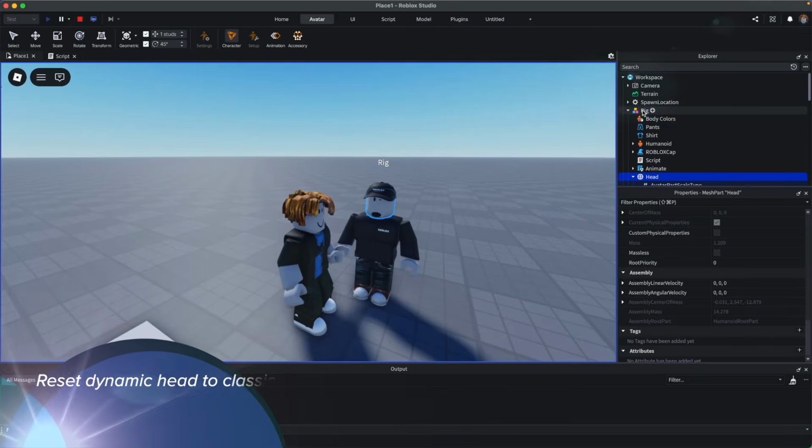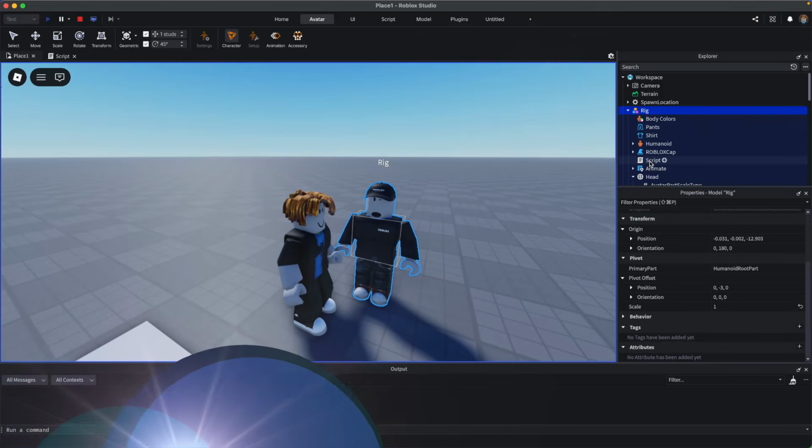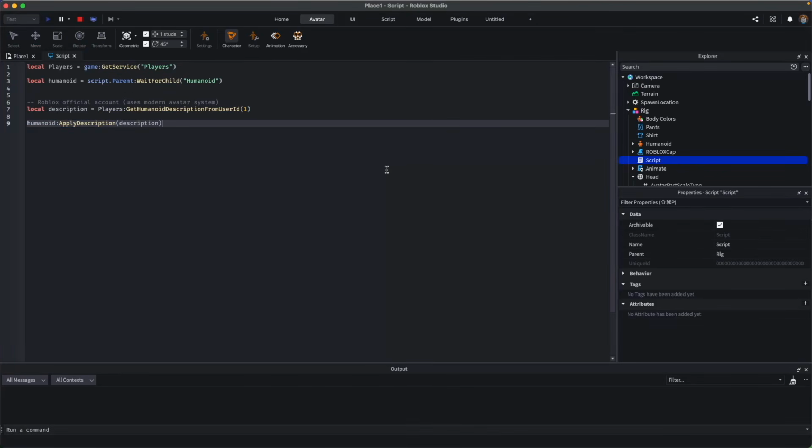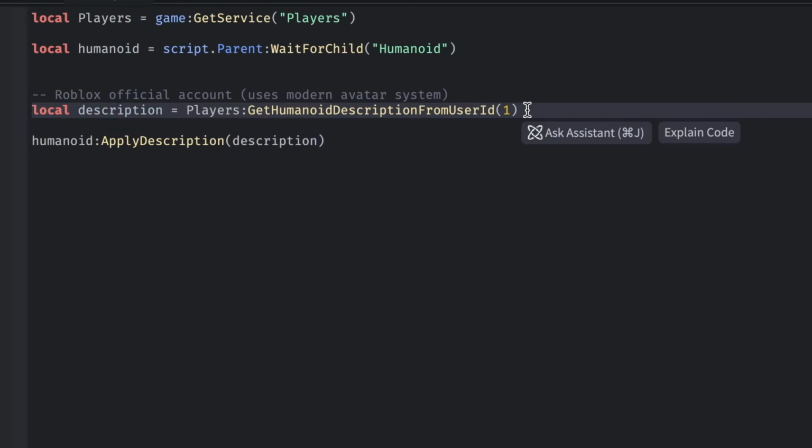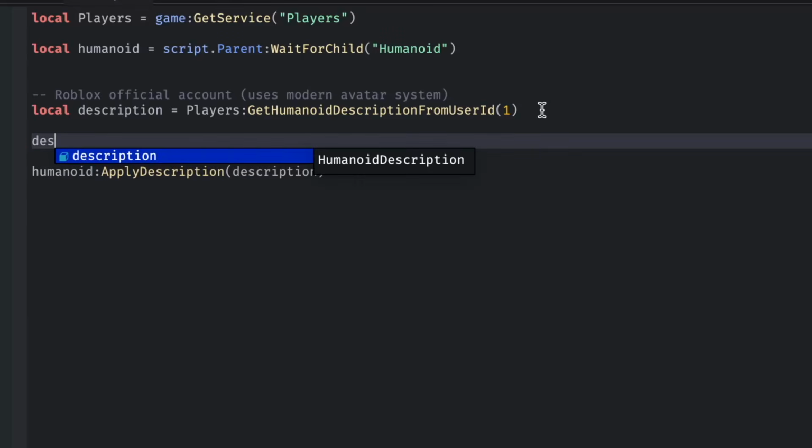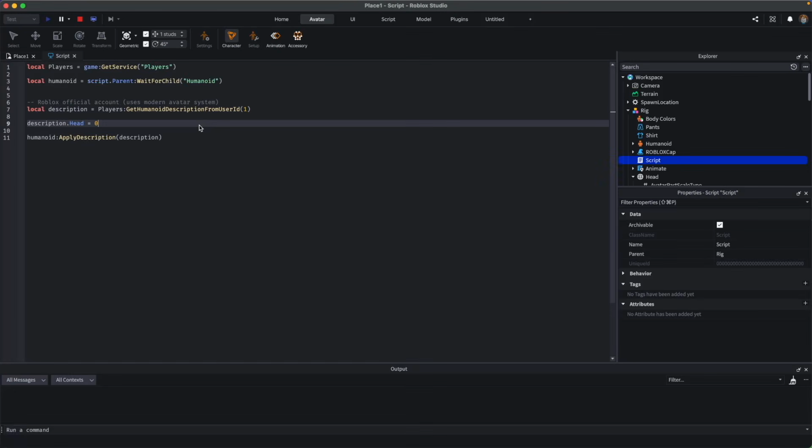Now let's reset the head back to the classic Roblox head. Go to your script where the humanoid description is defined. Find the description variable. Then set description.head equals 0. This tells Roblox not to use a dynamic head asset.